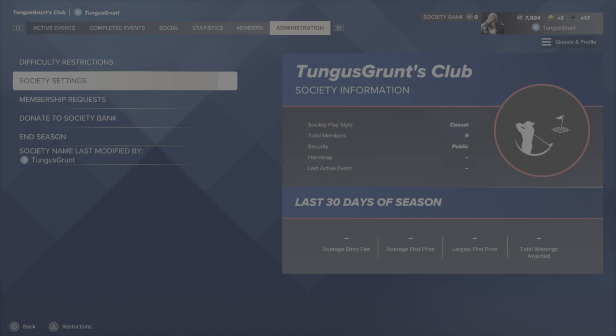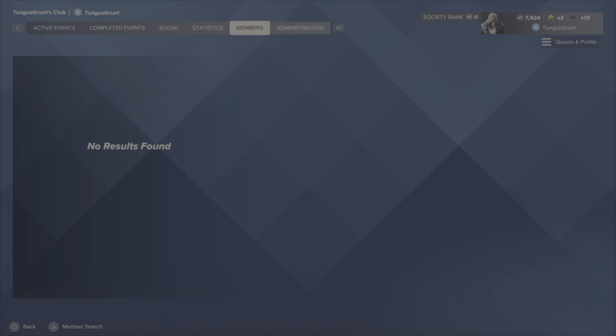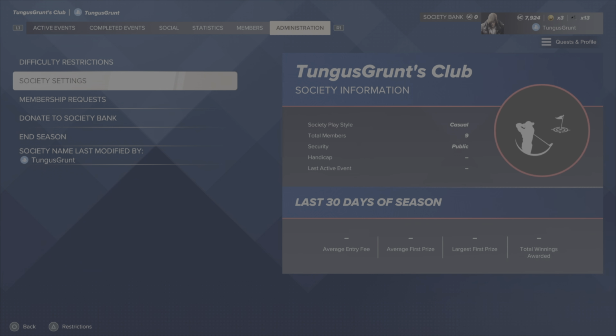So you'll go through that. This is where, if you have a closed or private society, your membership requests will be, and you'll have to come in here and grant people access to get into your society.